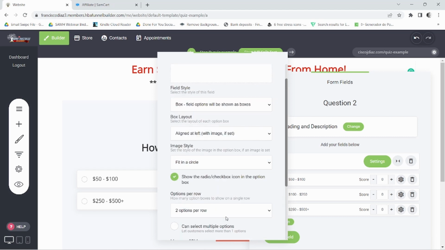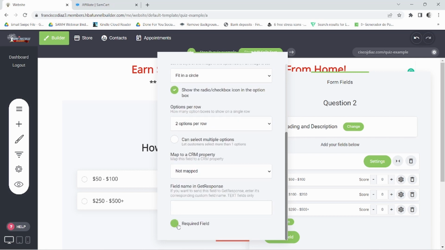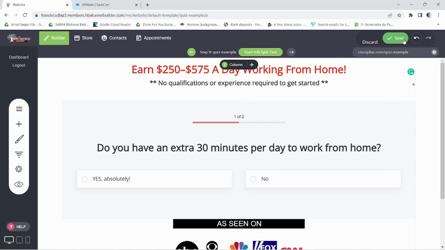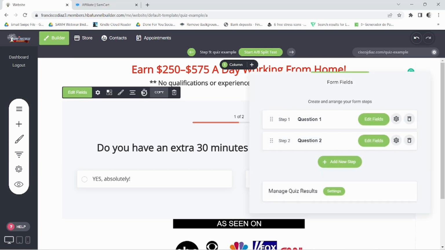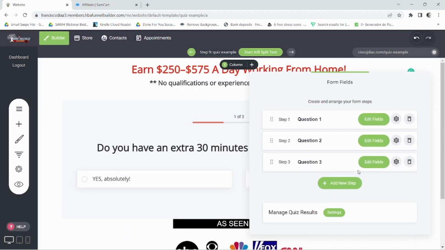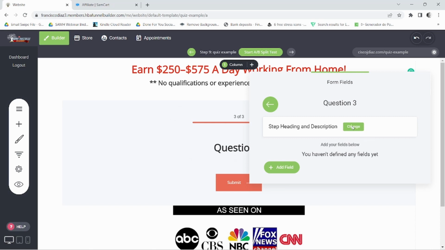Okay, so I'm going to go ahead and actually require this field. They actually do have to answer that question. So it should be good right there. And now I'm going to go ahead and click on save, and I'm actually going to add in my third and final question. Okay, so to do that, again, we're going to go here, edit fields. We're going to add in a new step, and this one is going to be called question 3. Okay, question 3, submit. We're going to go ahead, edit fields, and change this.